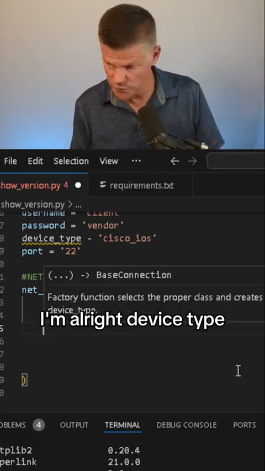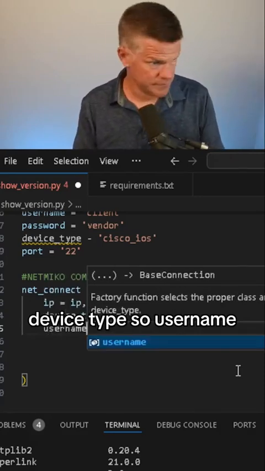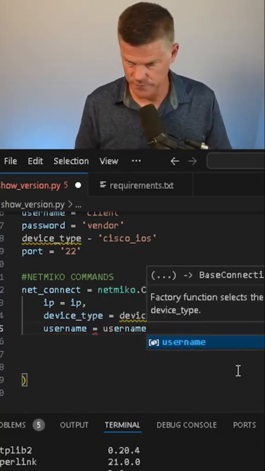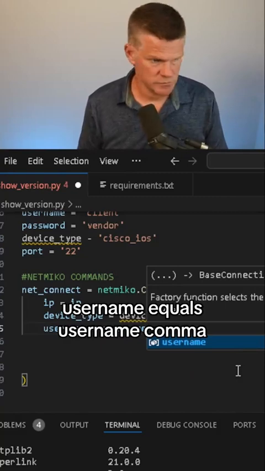All right, device_type. So username equals username, comma.